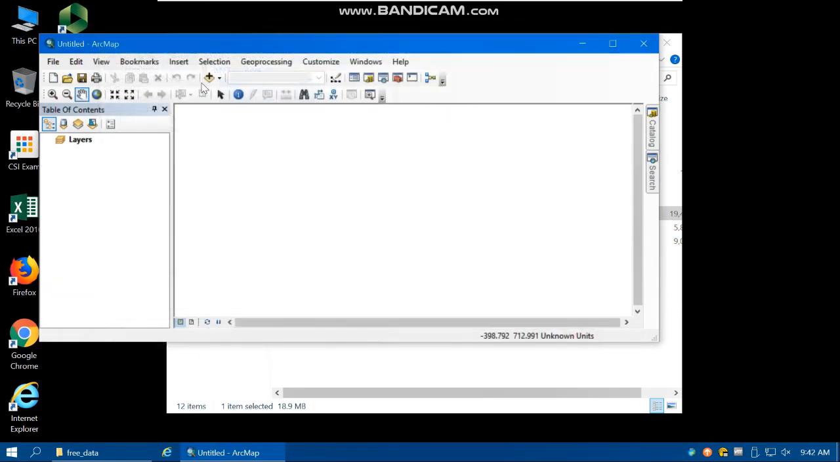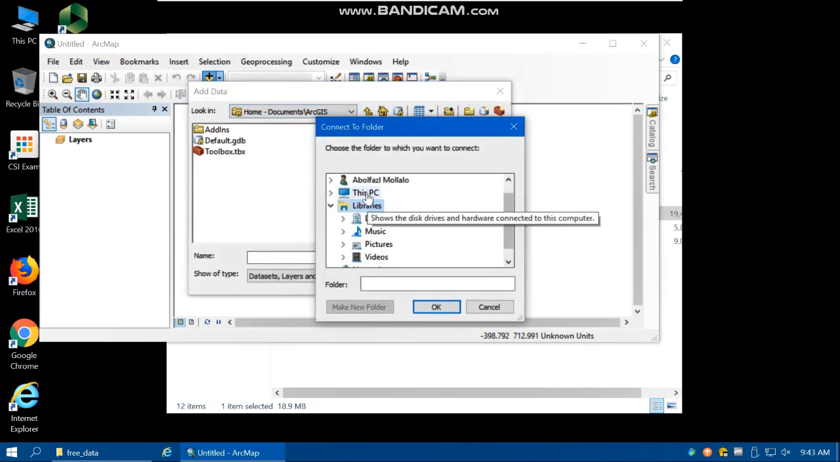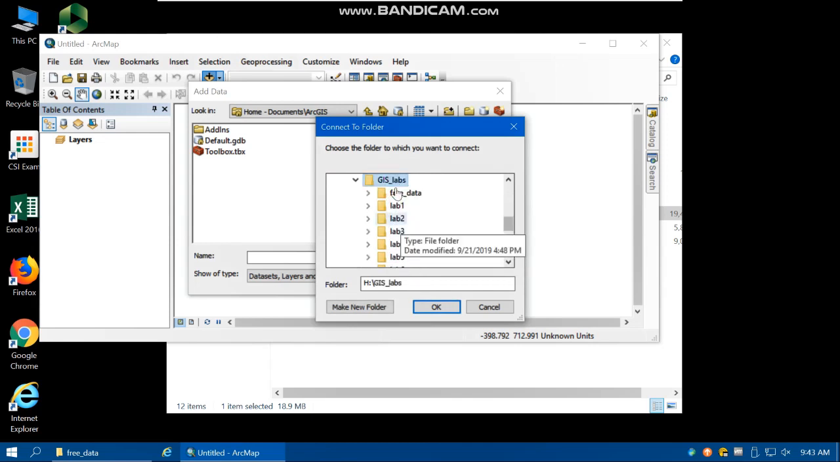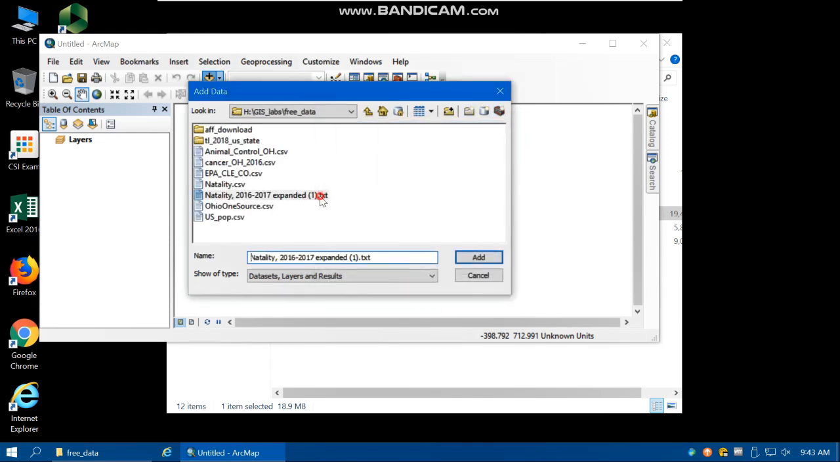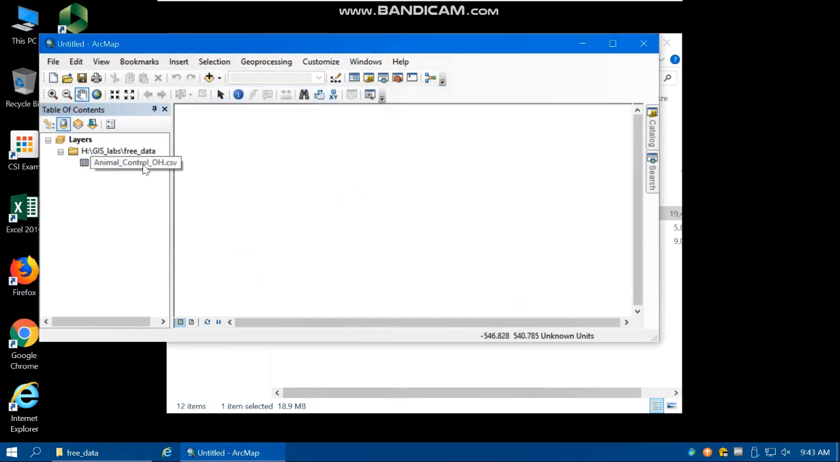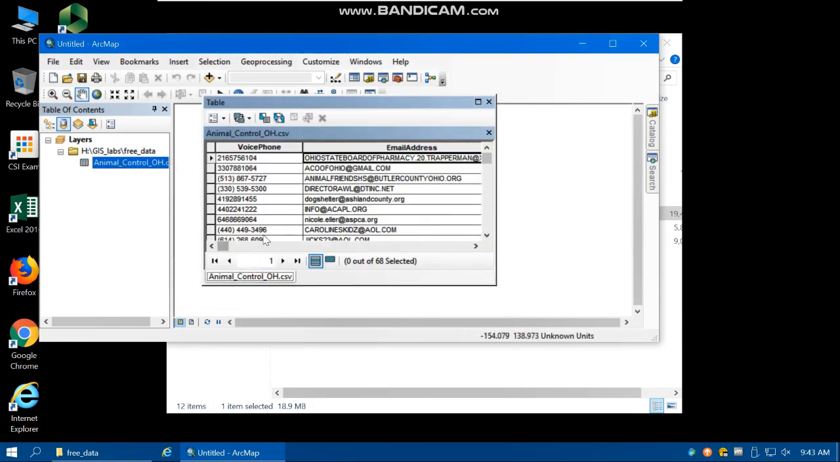So click cancel and then connect to the folder of GIS Labs free data. Here you can see animal control OH CSV, and then load it into ArcMap. Let's open up the attribute table of the CSV. We can see that we can't see business type or location of counties, addresses. Why? What's the problem?